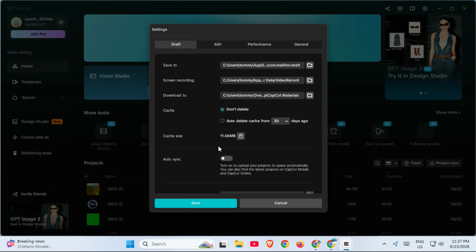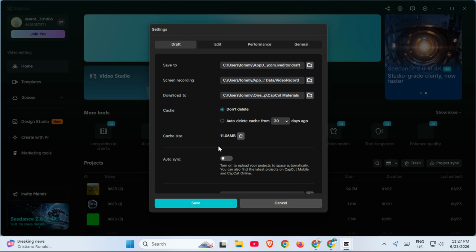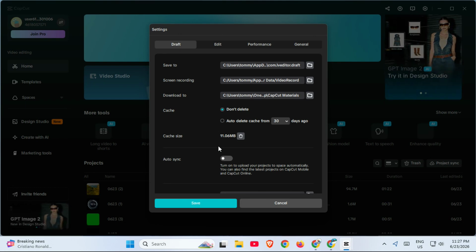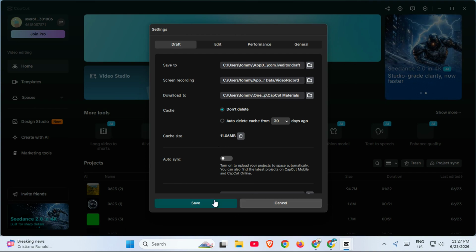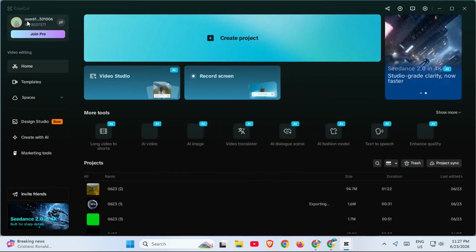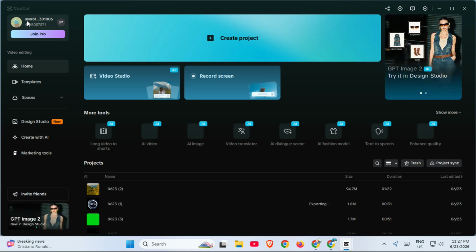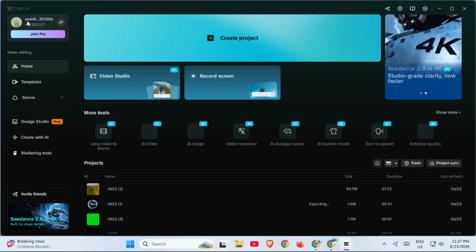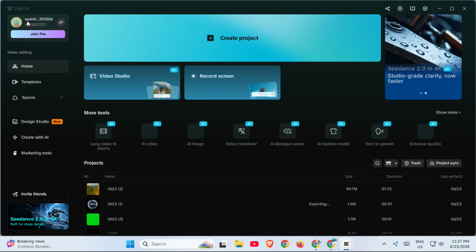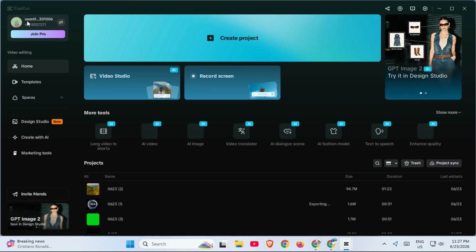If the templates still aren't showing, the next thing you should do is log into your account. A lot of trending templates require you to be signed in because CapCut may need to verify your account, region, or access permissions before displaying them. If you're not logged in, some template feeds may look empty or limited. So sign in with the account you normally use, then refresh the app and give it a moment to load. In some cases, you may need to fully close CapCut and reopen it after signing in so the changes take effect.